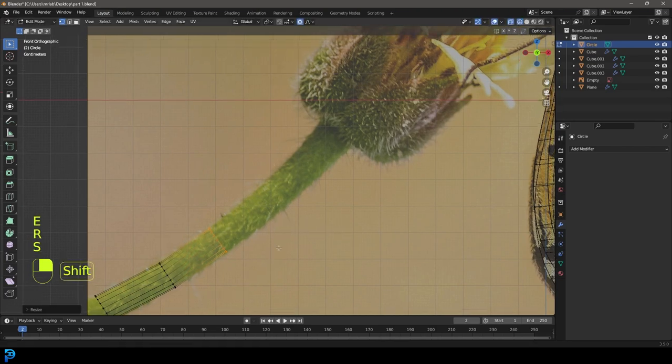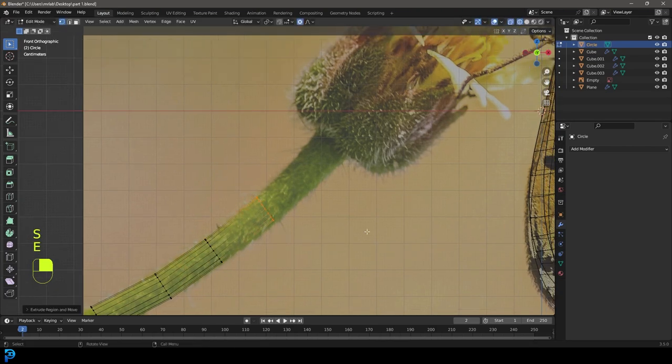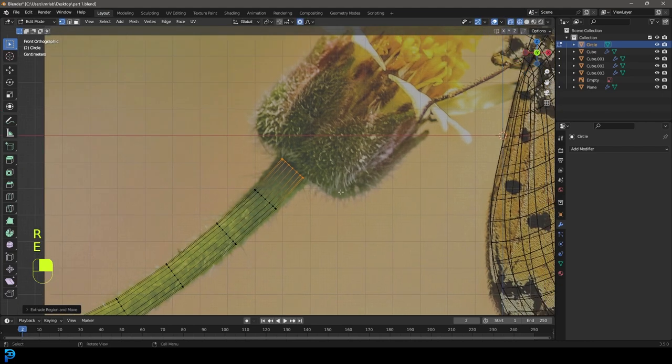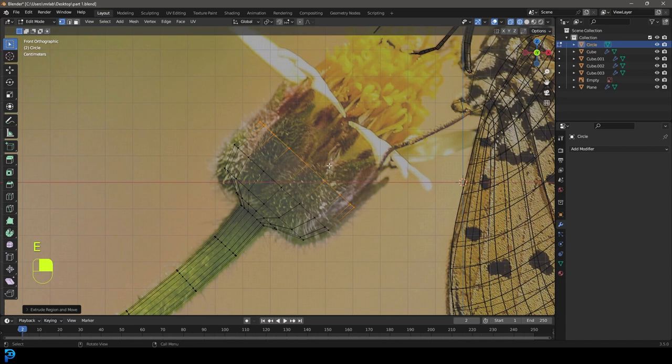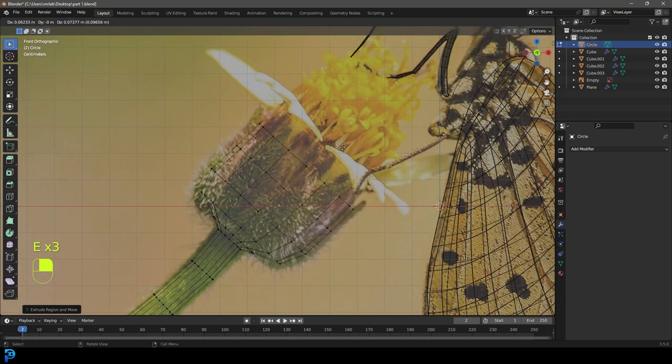So we're gonna keep going, extrude, rotate, extrude, rotate, and extrude, and then towards the end here, we're gonna go E to extrude, S to scale a little bit. You can turn off proportional editing, E to extrude, S to scale, move it out, and then you're gonna go E to extrude, S to scale, E to extrude, E to extrude, and let's go like that, another one.